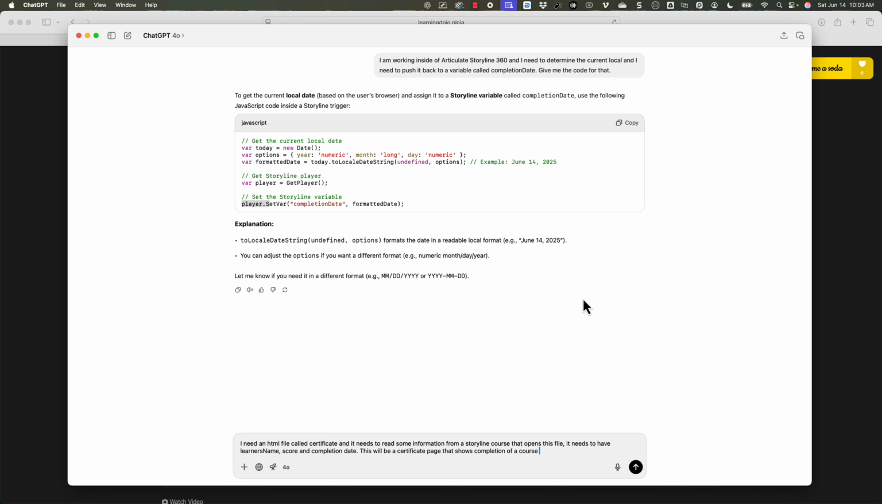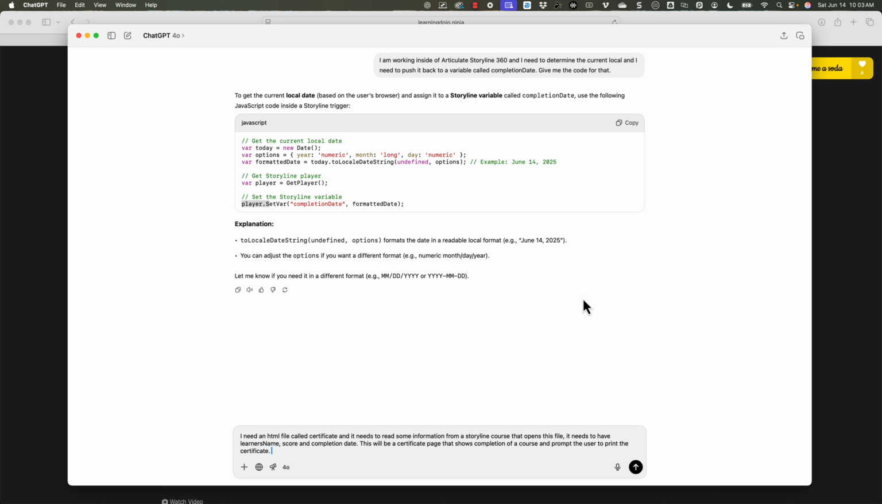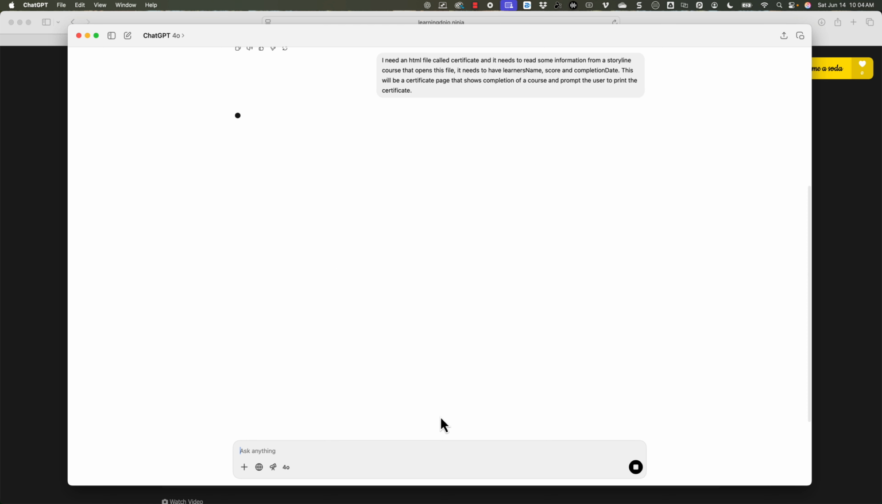This will be a certificate page that shows completion of a course. And we could even pass in the name of the course if you wanted to store it inside of a variable. But this will show completion of a course and prompt the user to print the certificate. Let's start with that. It's going to read in the learner's name, the score, and the completion date, but I want to make sure that the completion date is written very similar to what it is inside of Storyline.